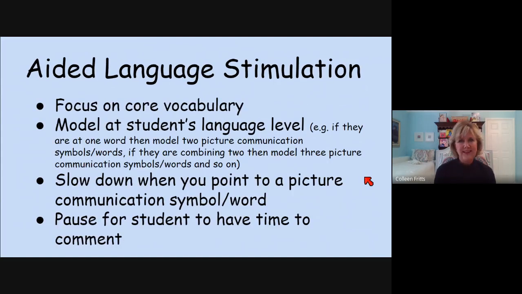When you're doing aided language stimulation, you want to make sure you're focusing on core vocabulary. And we've talked about core vocabulary in some past trainings, but just as a reminder, core vocabulary makes up about 80% of anything we say or we write. It's those words that we use over and over again, and they are a set of about 250 to 400. For our users of AAC, it's going to start off with a smaller set of numbers of core words.